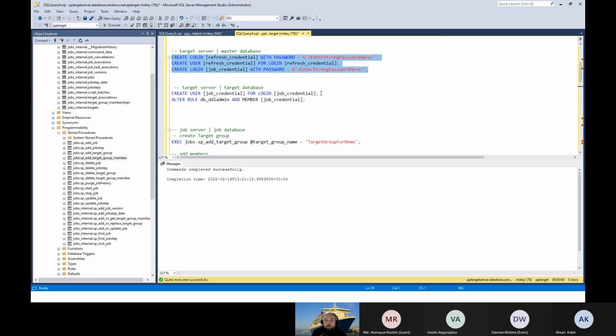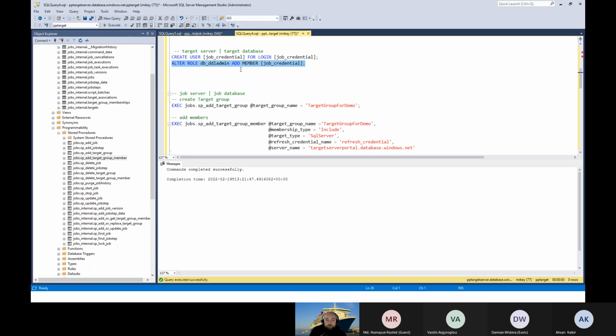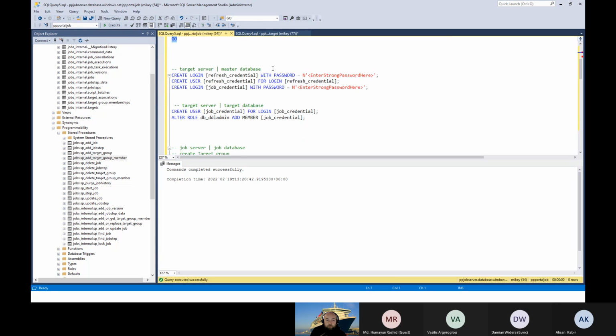to create the user for the job credential, because I want the job agent to run jobs against this target database. So I'm going to create the user here. And that's an extra permission, because I want this job to create some tables. So I'm adding just the DDL admin role to that credential so it can actually do something. Perfect. So now that's the target. Go back to the job.